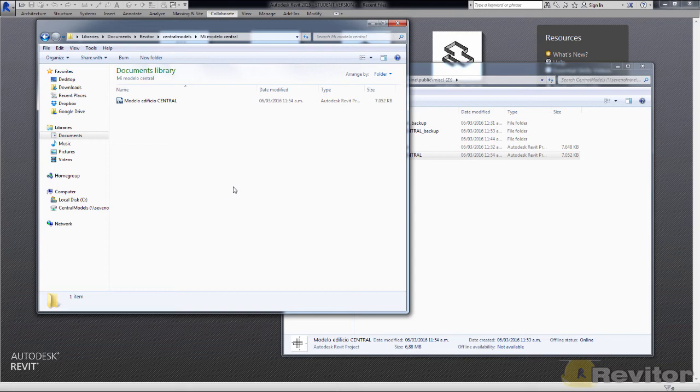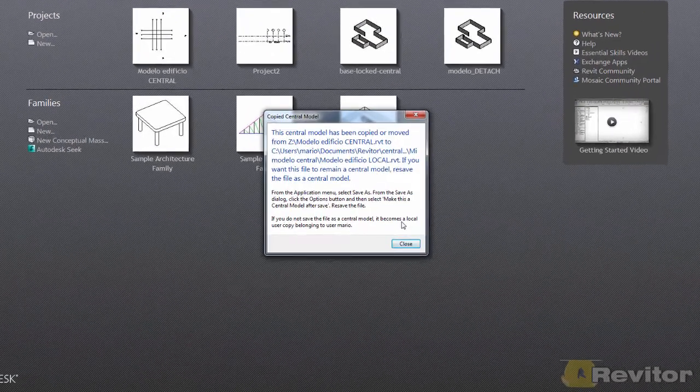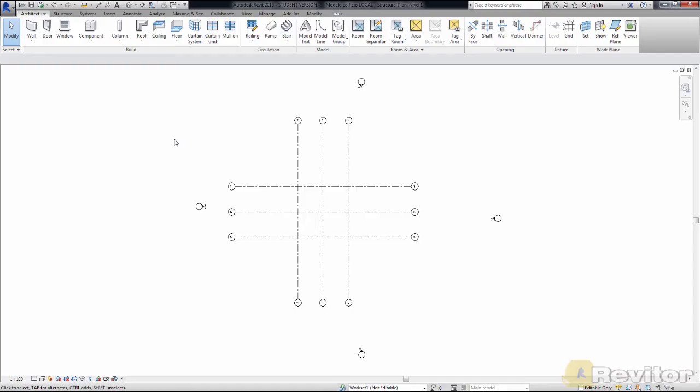So we copy the file and change the name to take out the central. I like to replace that and put local in there so that we know that it's a local copy. But if you forget or don't want to, Revit's going to change the name for you automatically. Now we open the local copy and we're going to get this warning about the model being centralized. Just ignore it. And now we save the project to make it a local copy.